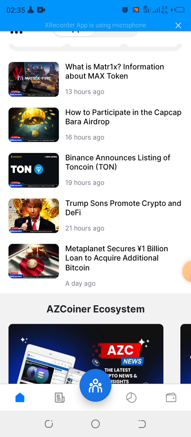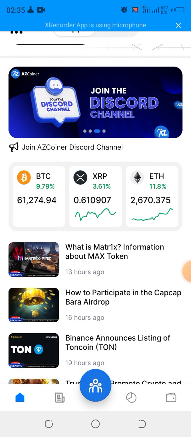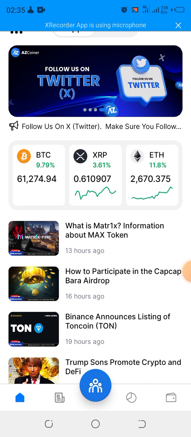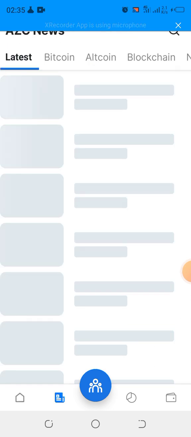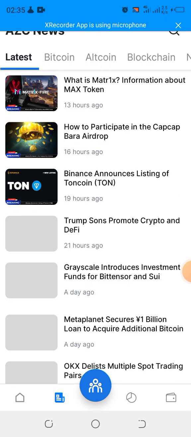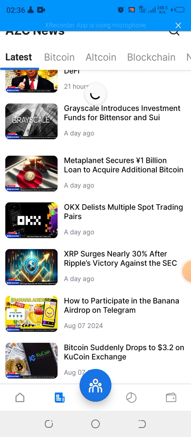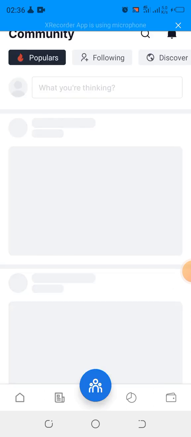Okay, so this is the interface of the Azcoiner. All right, we're at home now. I think this is the white paper. Down here is the white paper and all that you need to read about it. Okay, this is the news. All right, let's click on the next one to see what is there.